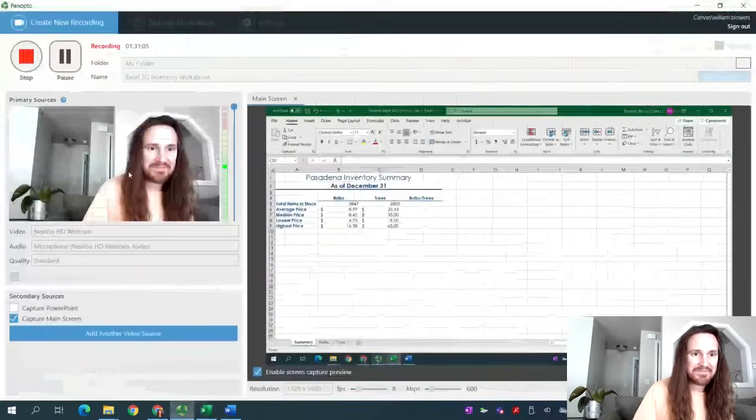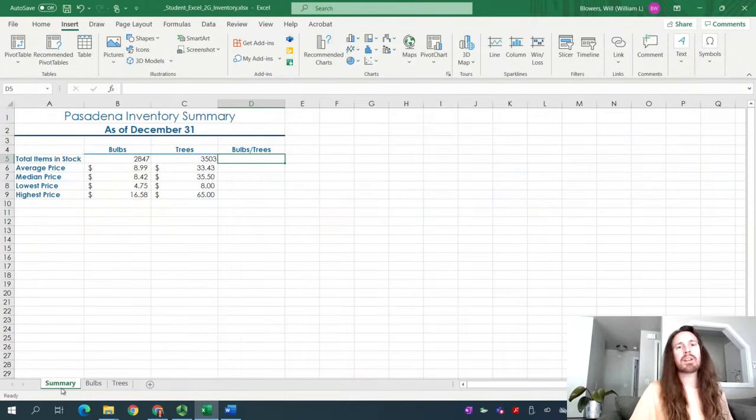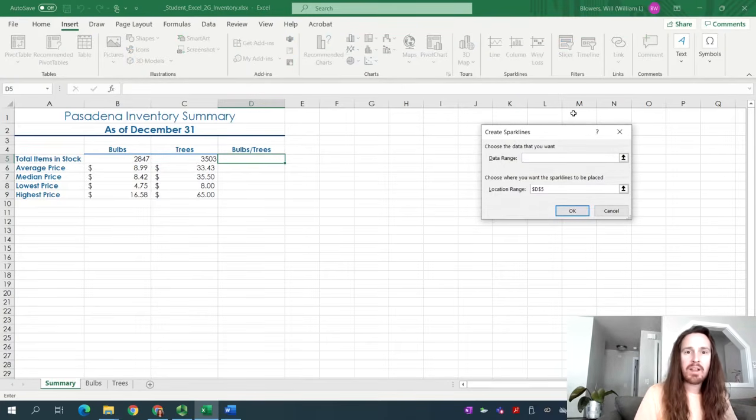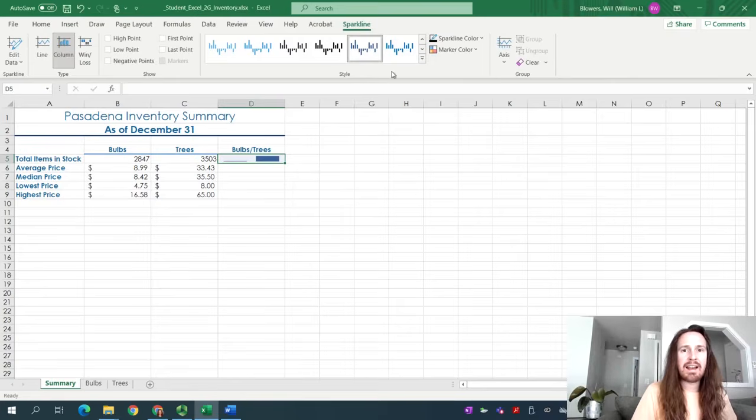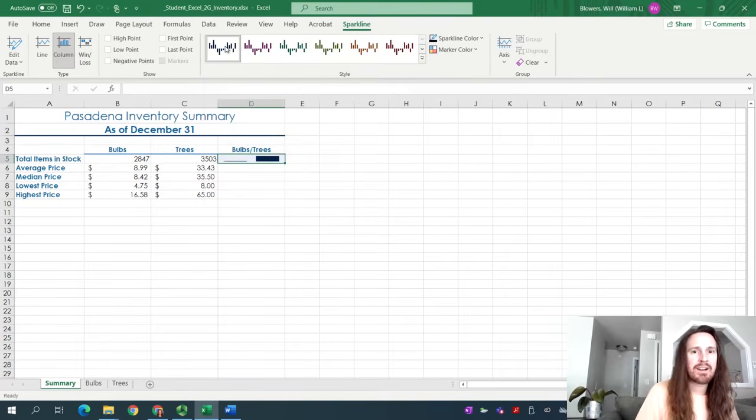All right. Let's get back to some Sparklines, hey? So let's go to our summary tab, and in D5 over here under bulbs/trees, click on the insert tab, and over in the Sparklines group, go ahead and click on column this time around. Our data range is going to be B5 colon C5. Then go ahead and press OK. And under styles, go ahead and click the more button right here. We're looking for that first style right there.